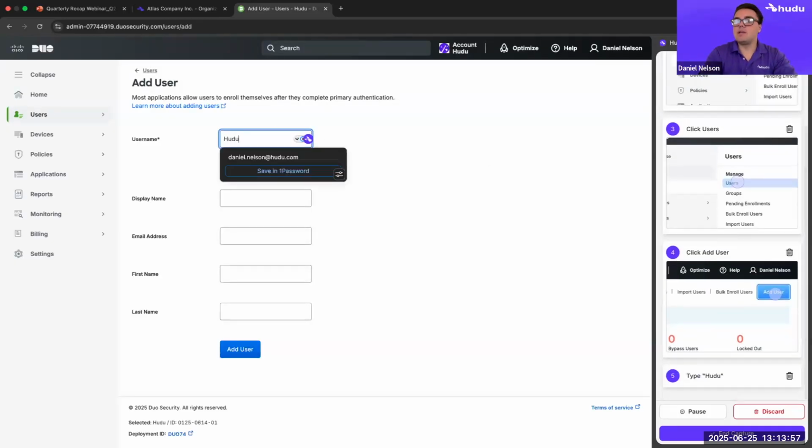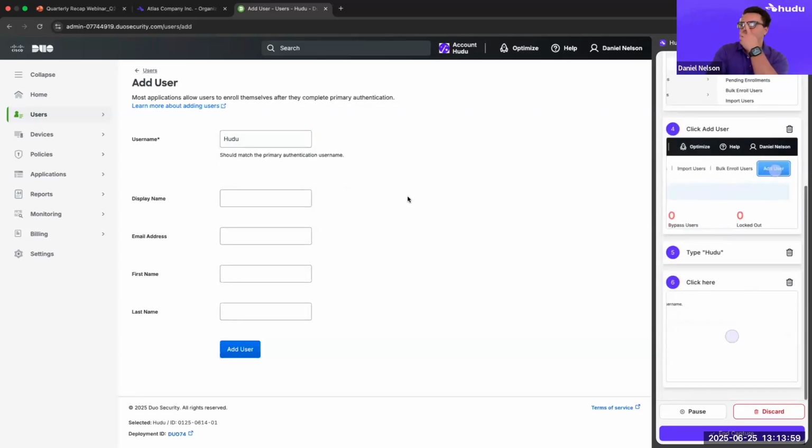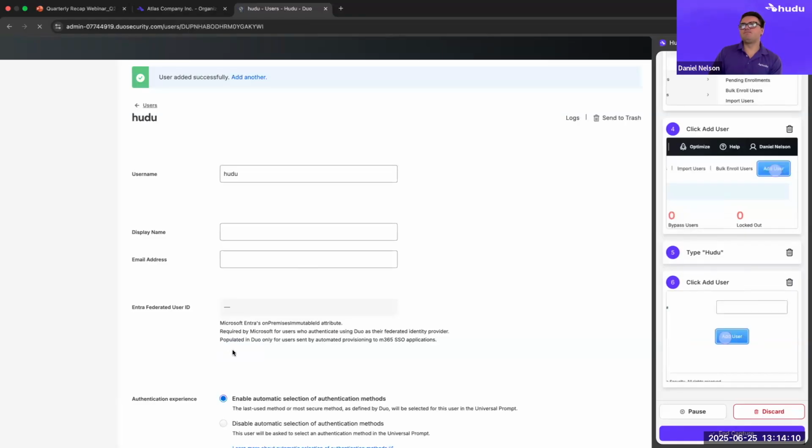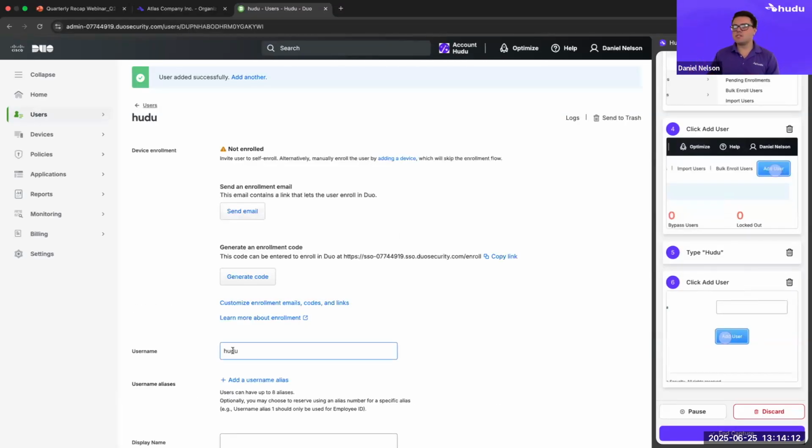Let's go ahead and type in Hudu here. And now we have this process. Say I misclick even, I can just go ahead and delete that step. And it acts like it never even happened. We'll go ahead and click add user. And now we're done in this instance with this process. Obviously, I could continue clicking through things and screen capture would automatically document that.